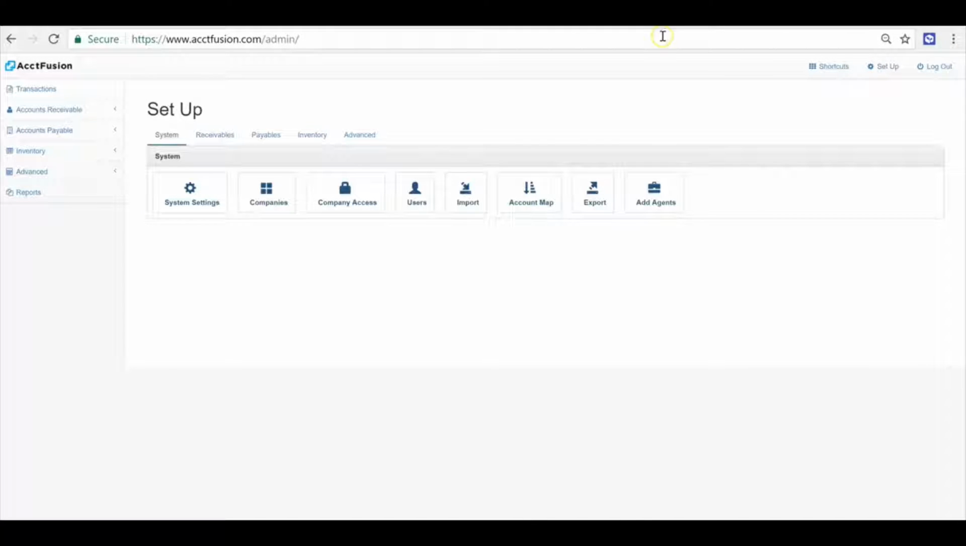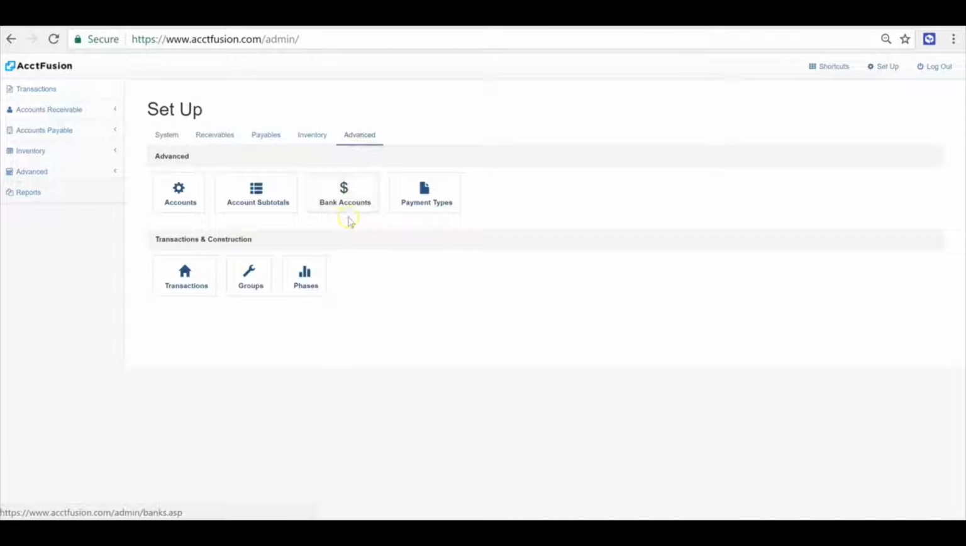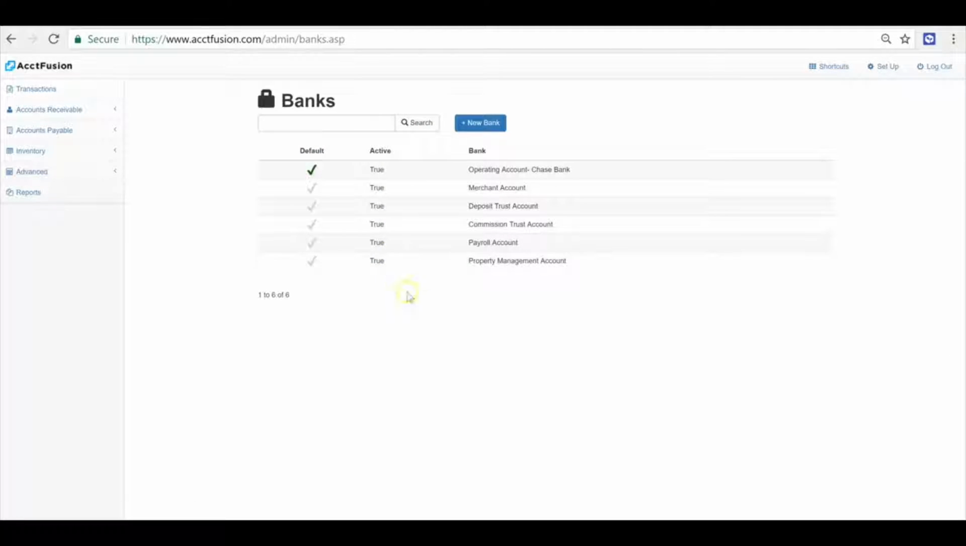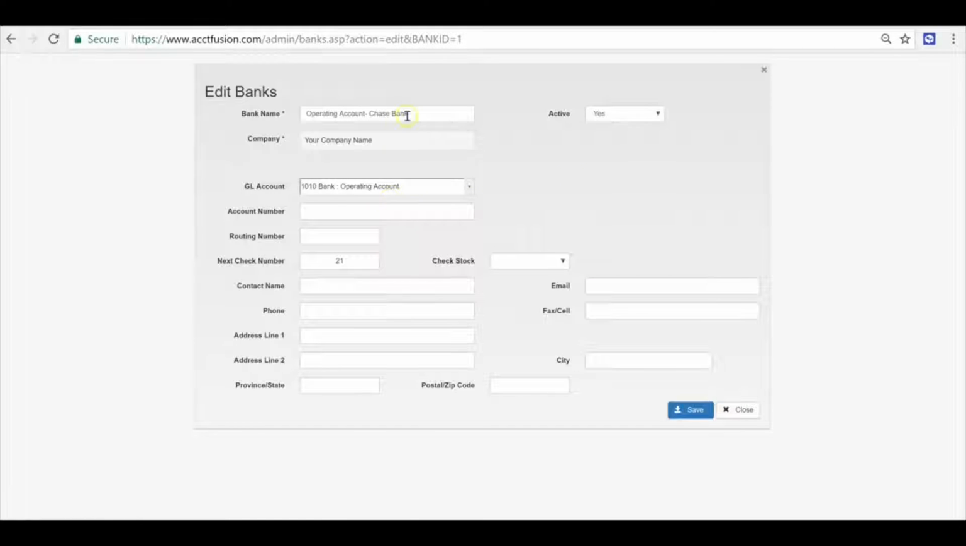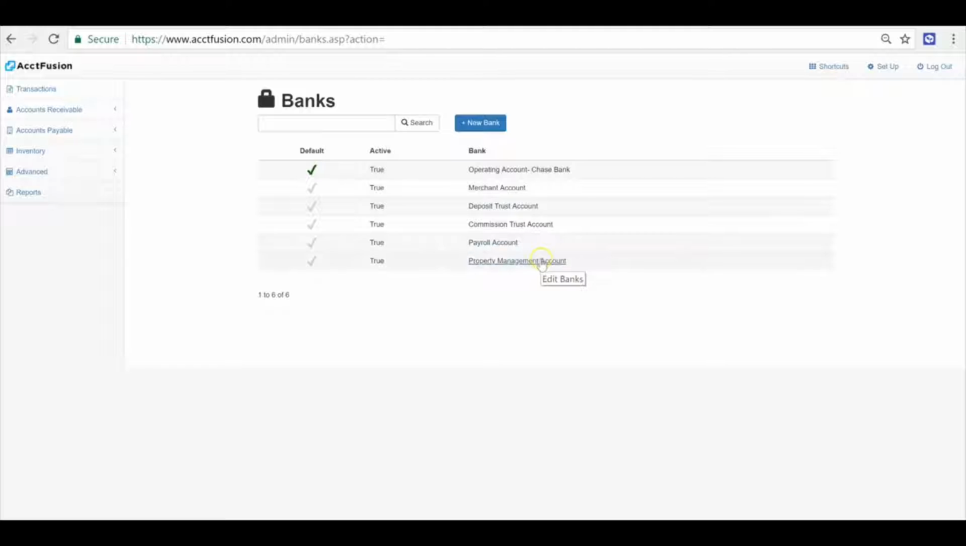The next thing that we will need to set up are our bank accounts. In the Setup menu, after clicking on Setup, go to Advanced, click on Bank Accounts. As you can see, AcctFusion will come with a default 5 bank accounts for your company. You are encouraged to change the name of the account to remember what it is. As you can see, you can change the name of the bank, your company name, and each of these bank accounts will be available for you.